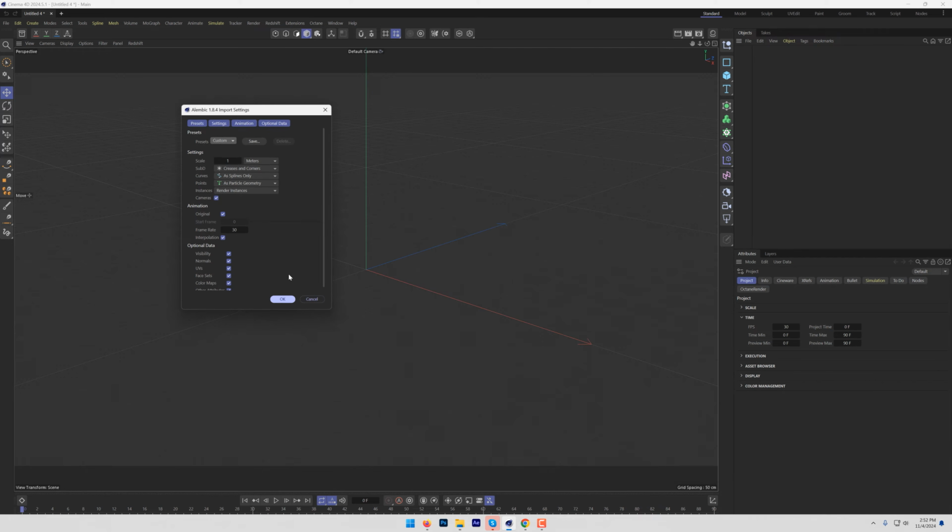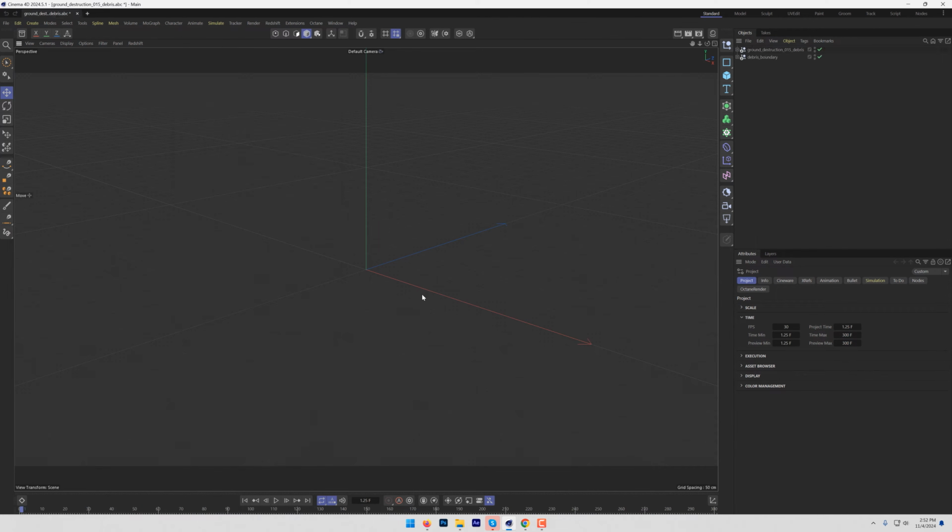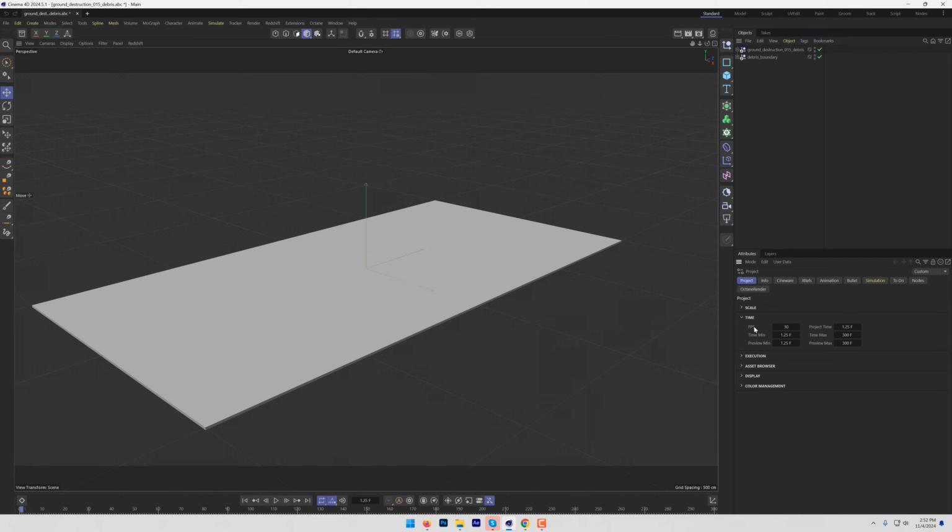Let's grab this debris and we'll drag it in here. Make sure your points are set to as polygon object, and by default it's going to come in as centimeters. You're going to want to change that to meters. Hit OK. One quick thing is you want these all to be 24 frames per second, and make sure you render them out as 24 frames per second also.